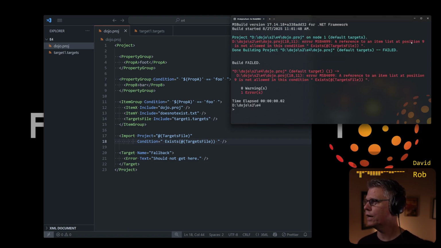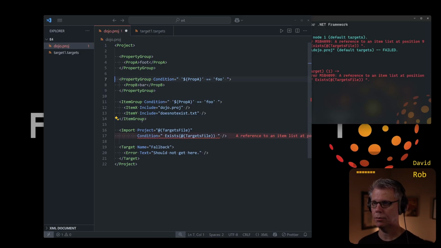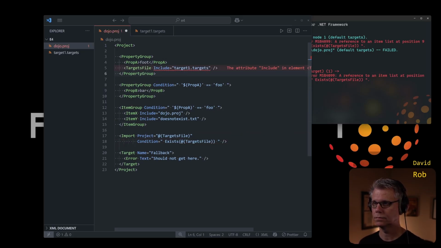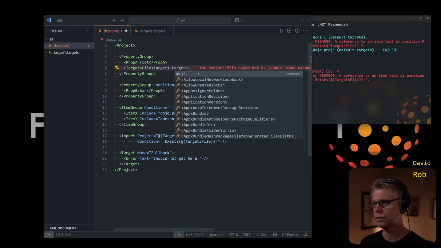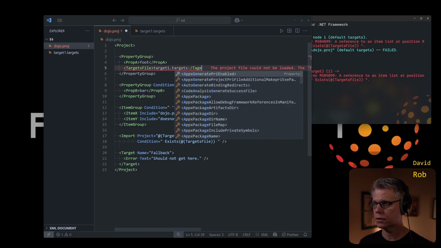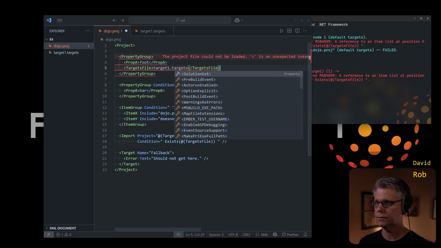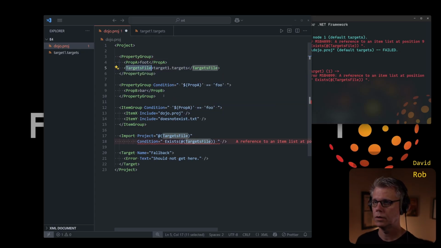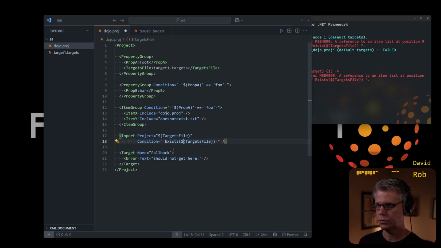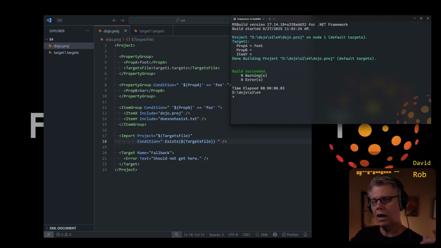A reference to an item at position is not allowed in this condition. Okay, so items can't go there. But I can make it a property. Targets file. This is still an item. I've now made it a property, so make it a property. Cool. I forgot that, and I learned it again.